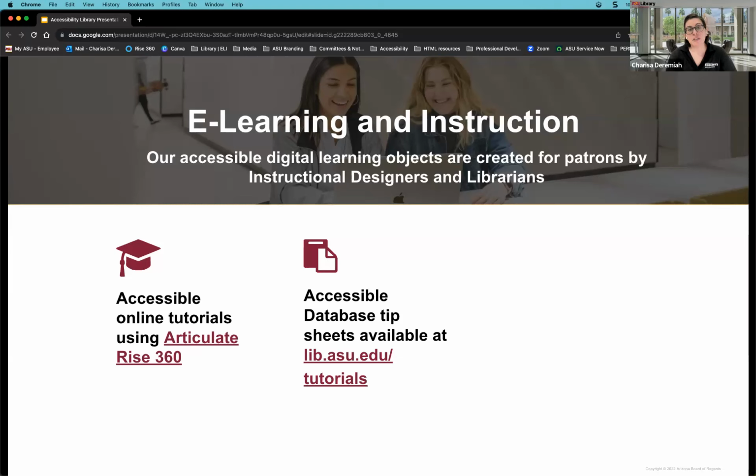Our database tip sheets are new to the digital learning objects, and the PDFs can be found on our tutorials website, which I have linked as well. These database tip sheets were created in Canva and were made accessible using Adobe. Each tip sheet was double checked for accessibility by our web communications team at the library. And the library guides contain a wealth of information curated by our ASU librarians. These LibGuides are checked for accessibility and are maintained by our librarians and web services team.